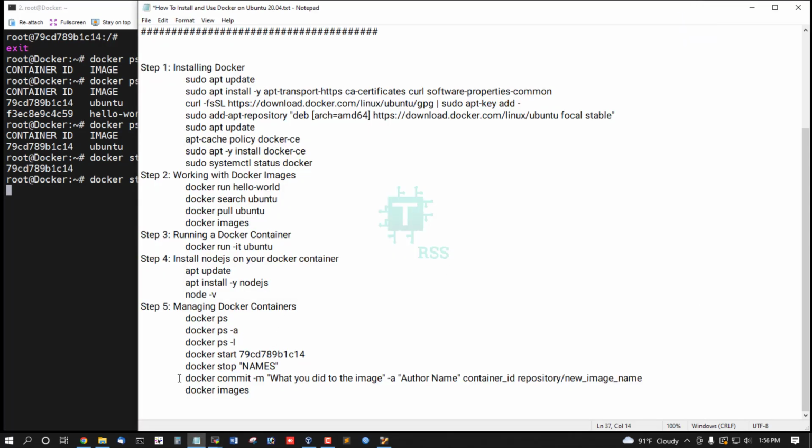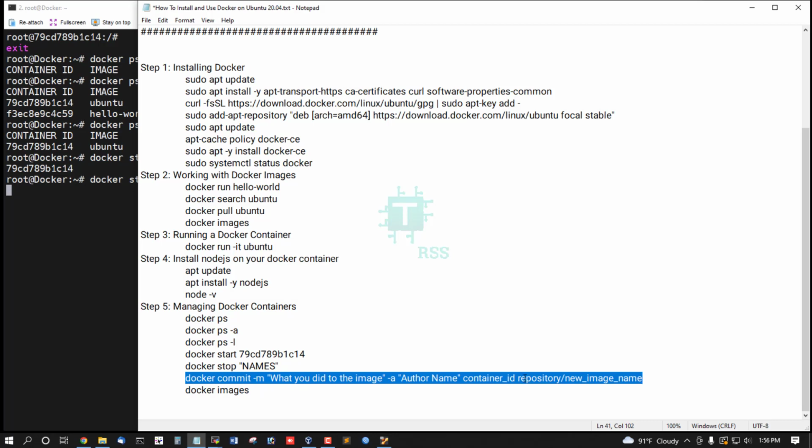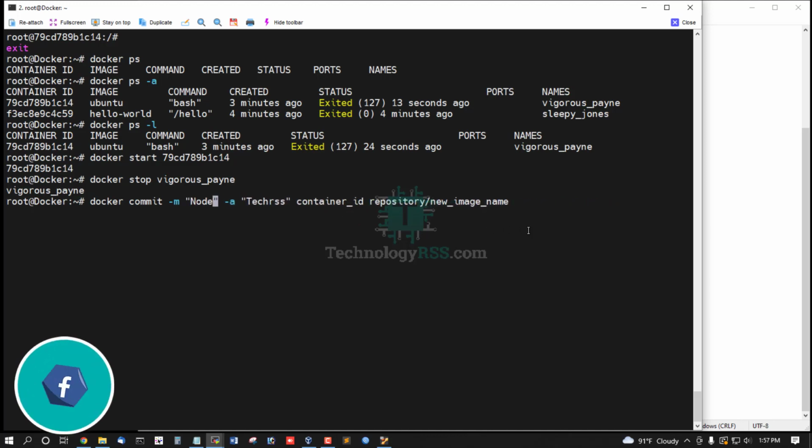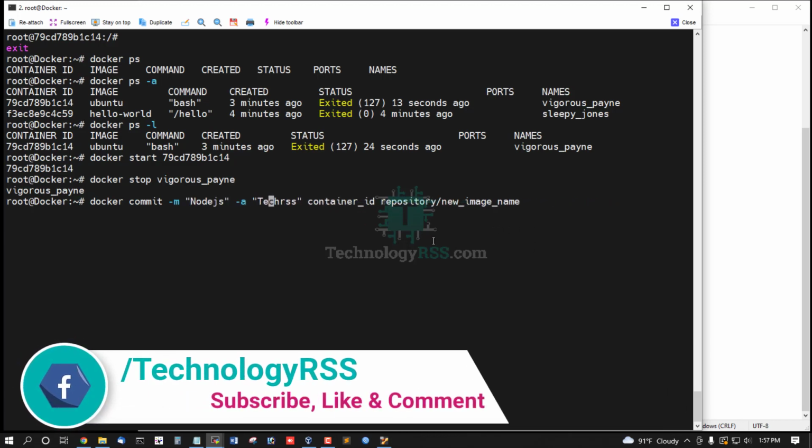And add a comment in this using the image's author name. This is the author name, new name, author name ACSRSS, or this is the image. This is Node.js, container ID or repository, new image name.